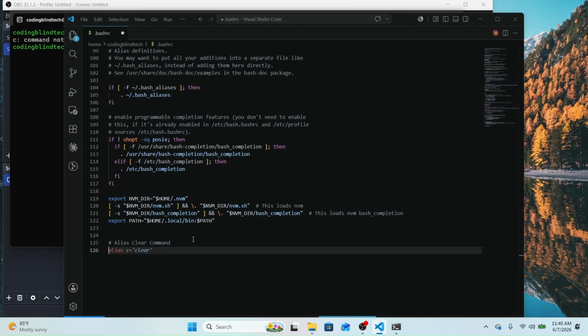Now it's going to do an auto suggestion for me, but I'm actually going to type it out. So alias, space, c, equals, and then tick mark, and then we're going to type clear, and then tick mark. Now I'm going to read that current line: alias c equals tick clear tick. Alright, and you hear it there. I'm going to hit Control S to save it.